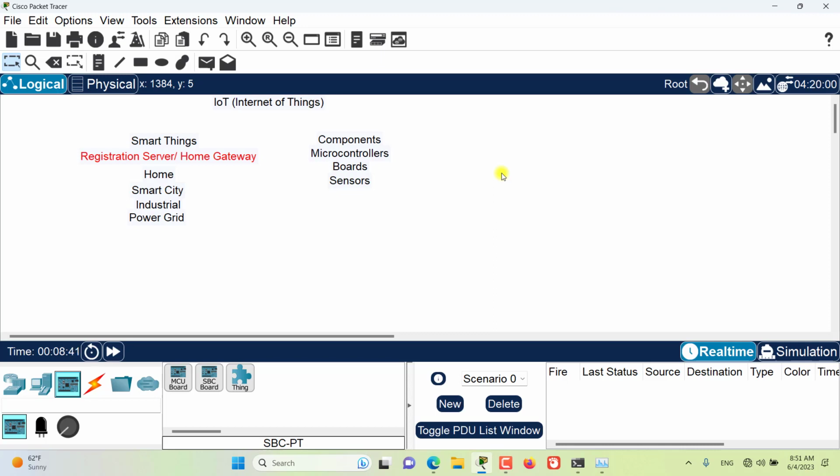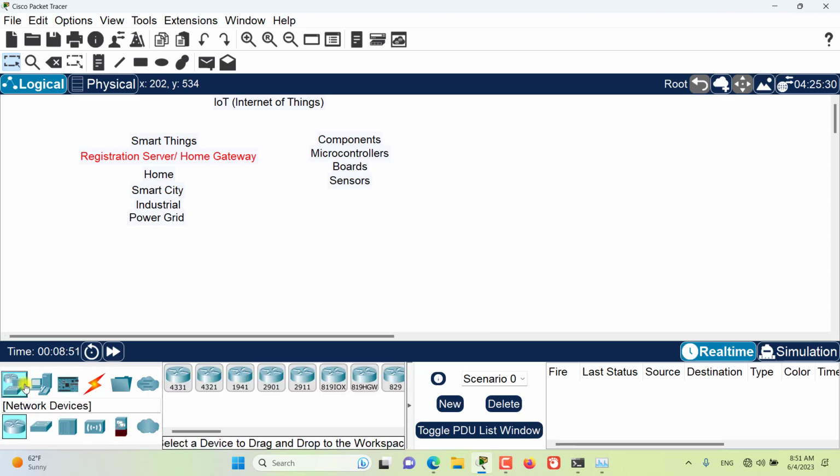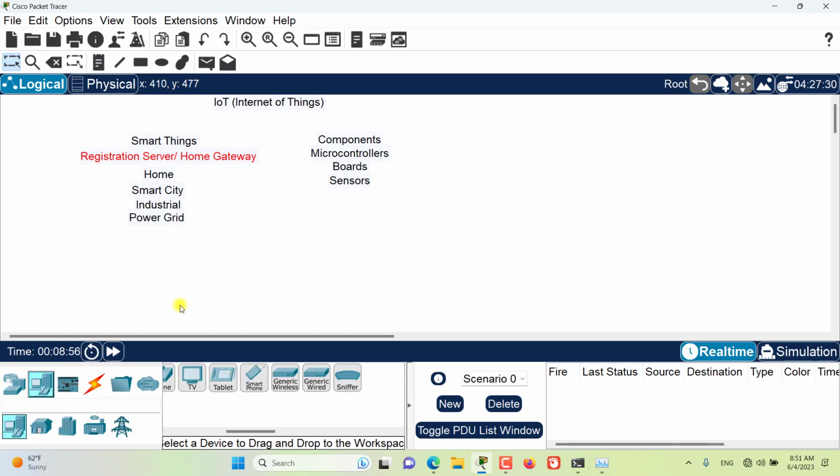In this episode, we want to talk about Internet of Things and give an overview of the devices of Internet of Things in Packet Tracer. So in Packet Tracer, in addition to the ability to add routers and switches and endpoints, we also have the ability to add things. And these things are divided into two subcategories. One is the smart things and one is the components.